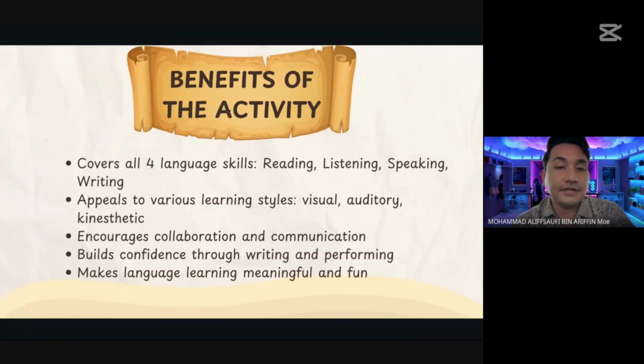So, the benefits of this activity, there are multiple benefits. First, it promotes language skills in a balanced way. Students read, listen, speak, and write. Second, it supports different learning styles. For example, visual learners benefit from the flashcards and digital story, while kinesthetic learners enjoy role play.